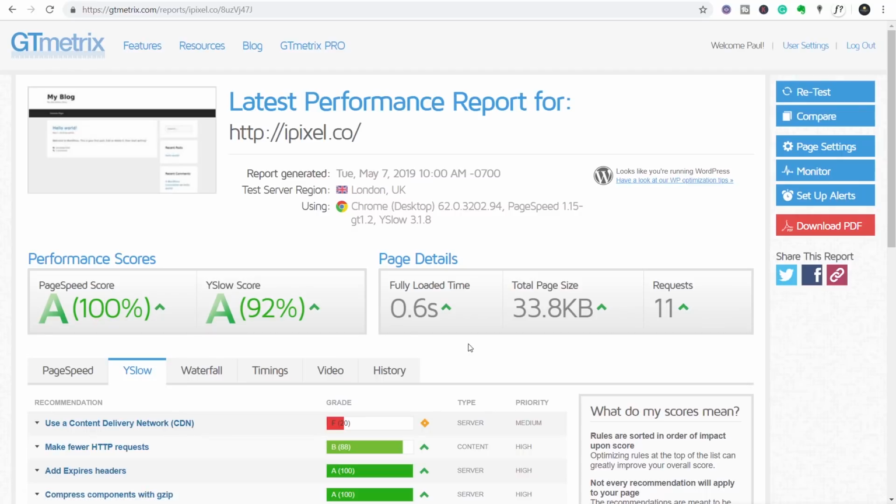Next up, you can see we've got the fully loaded time is just over half a second. Our page size and our requests are pretty consistent with what we saw on Pingdom. So again, I'm going to run this two more times to get a mean average and see what we come back with. Then we'll look at those figures and compare.